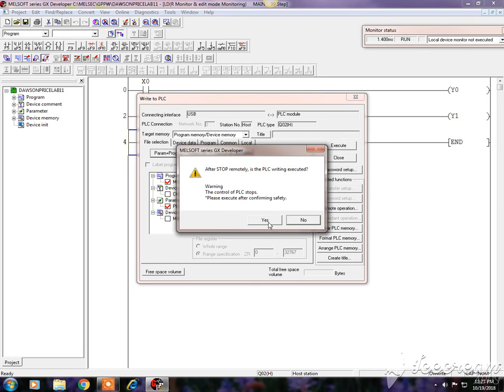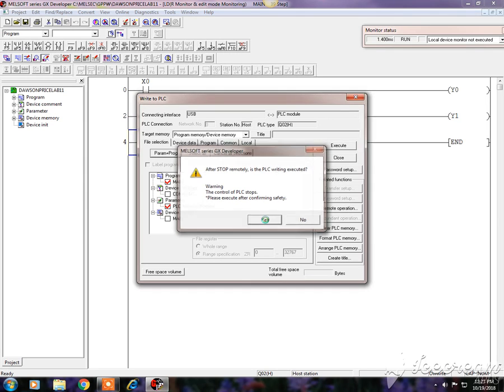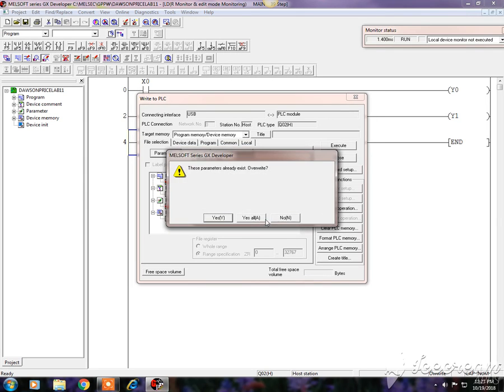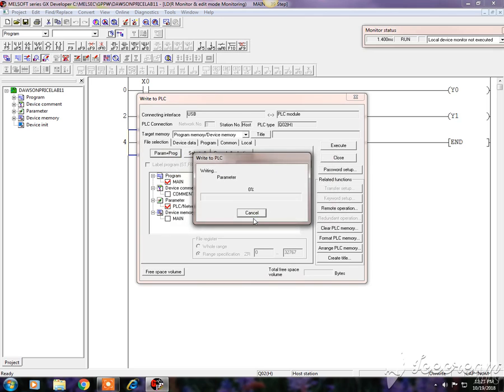Whenever you hit this button, the PLC will go to stop mode. It will no longer run the machine, so the machine has to be in a safe position when you click this button. And now you're going to overwrite the parameters, so the parameters in the program that are in the PLC will be erased when you add this program. We do not care, so we're going to hit yes to all.